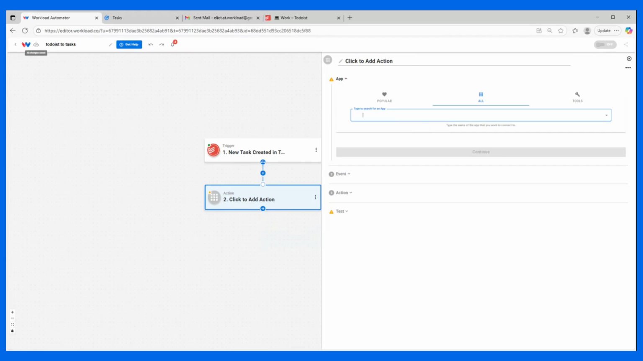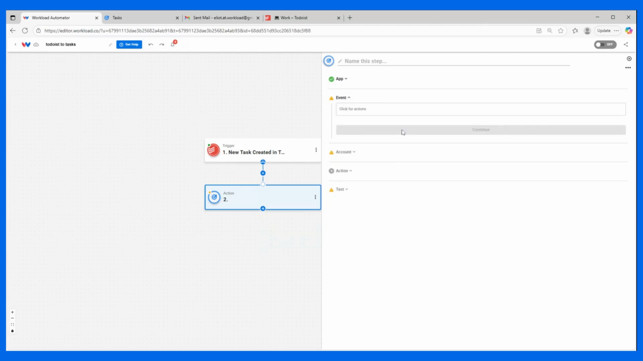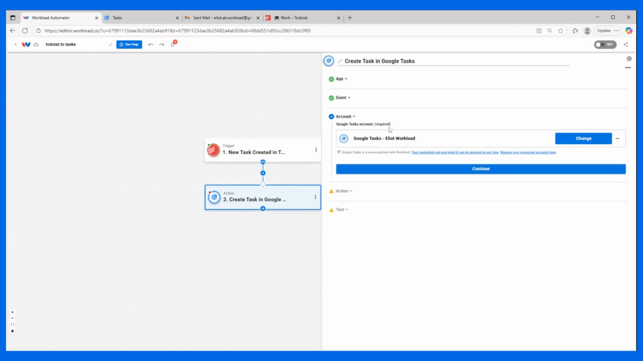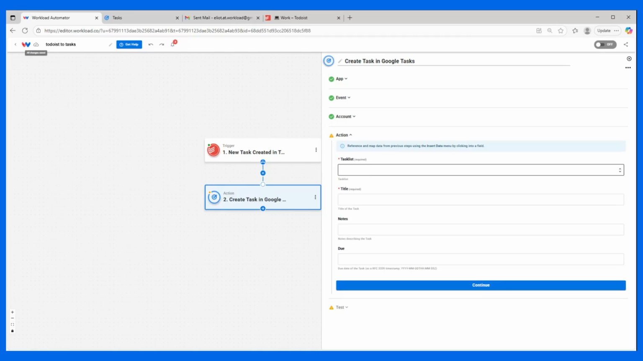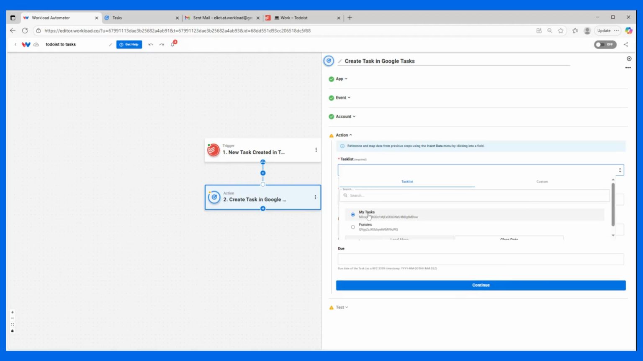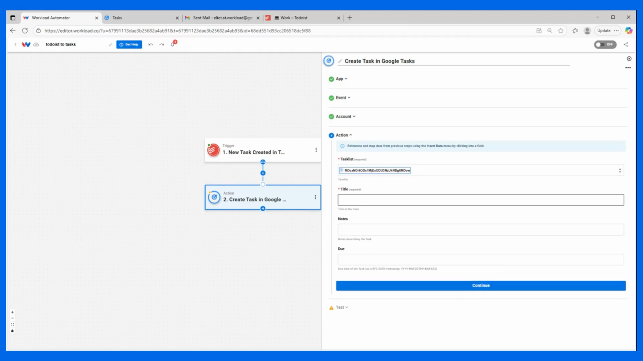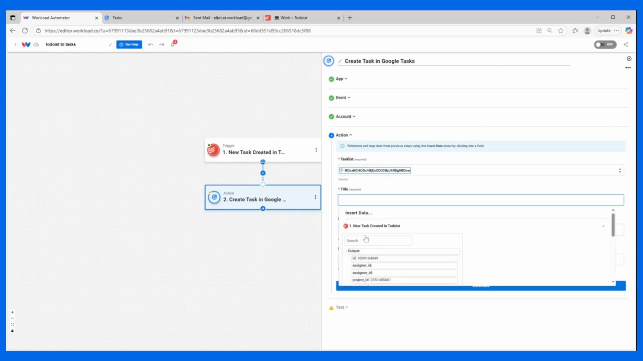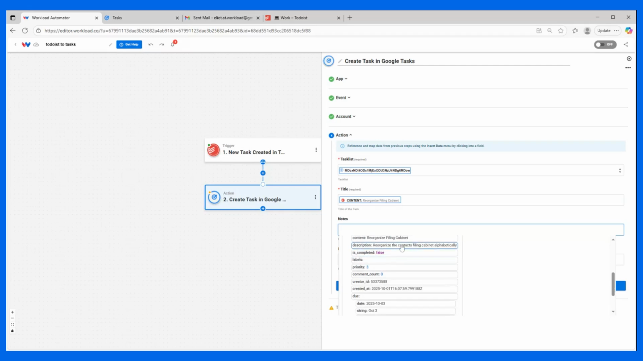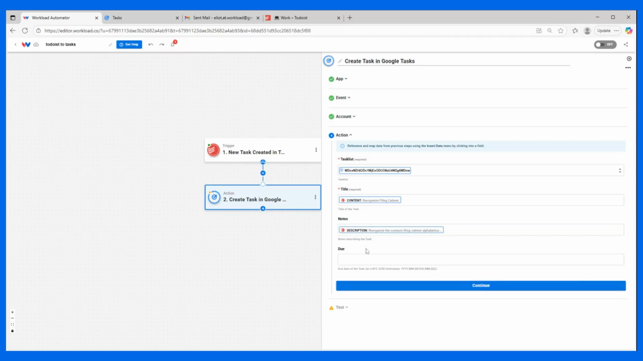For my action step, I'm going to select Google Tasks. The event is going to be to create a task. And make sure I'm connected to Google. The task list within Google Tasks that I want to update is My Tasks. The title is going to come from our trigger. So that's going to be the content is the title. The notes are going to be the description from our trigger.